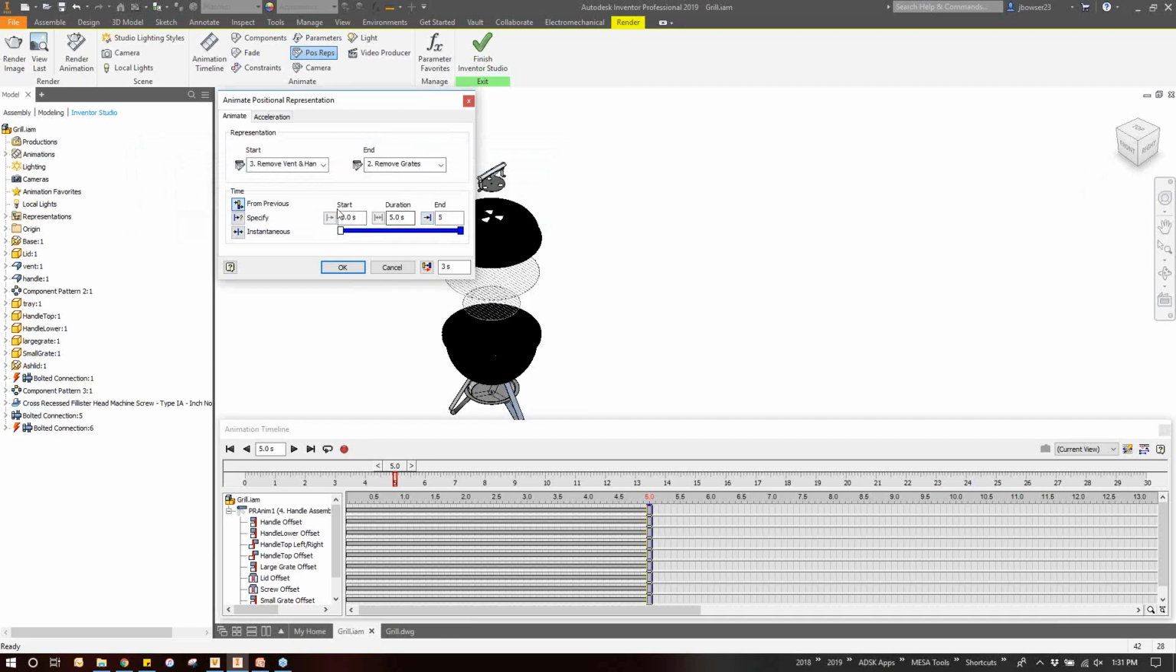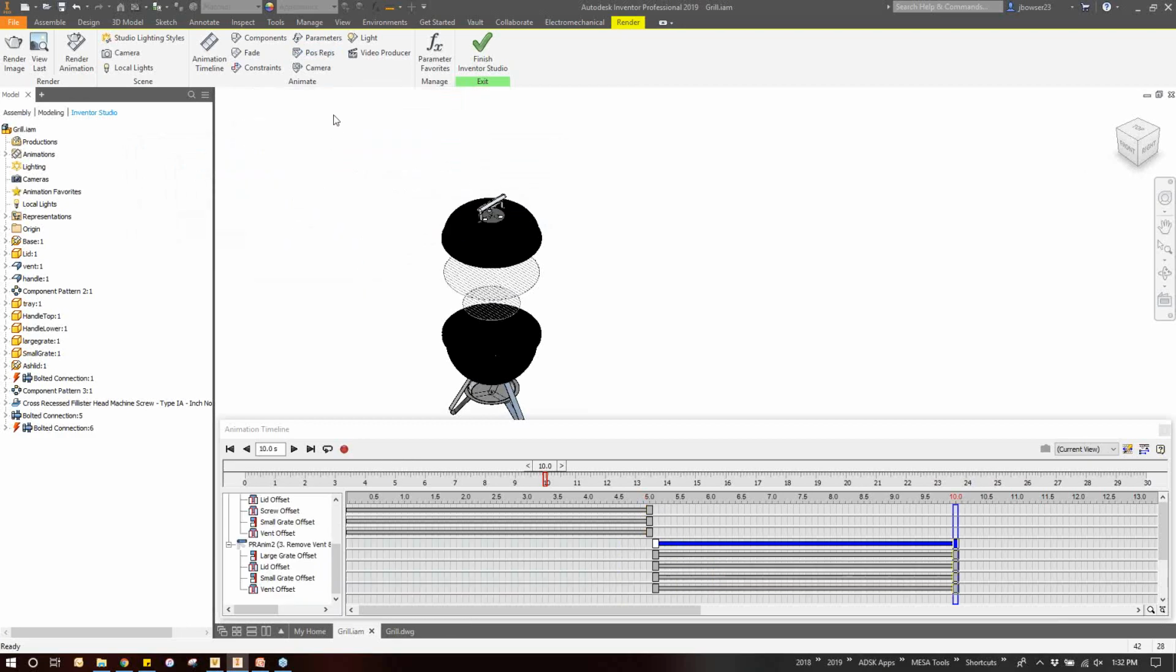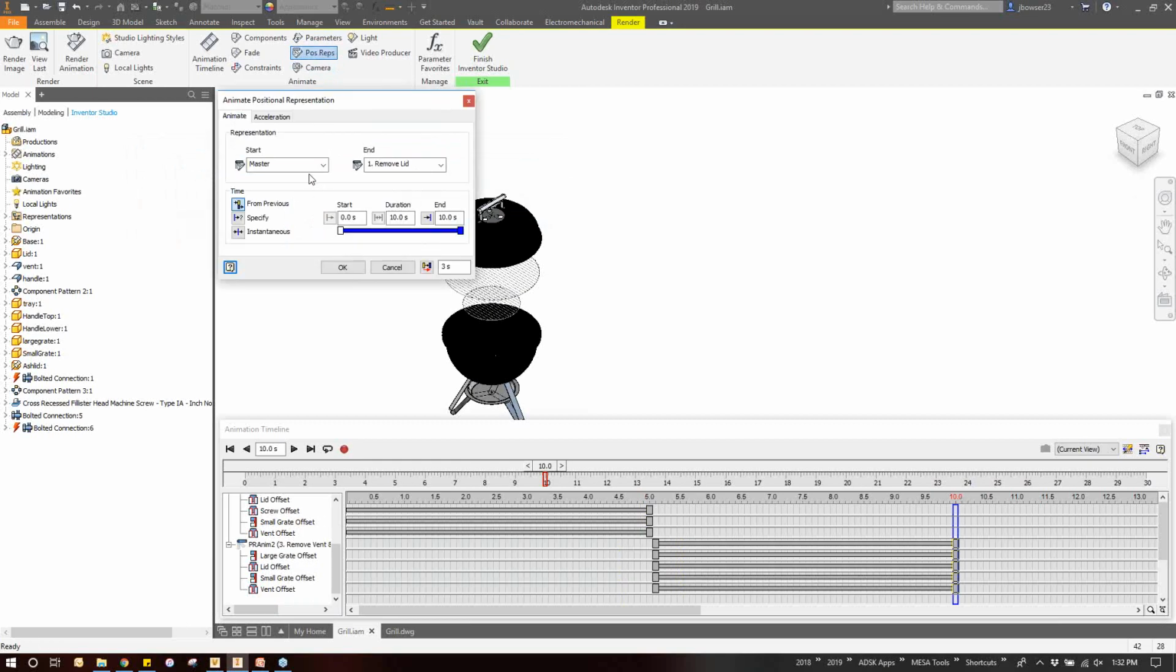That's all right. Let's do this. Let's specify 5.1, and we'll go to 10. That's better. It's always good to give a little bit of a gap. And then finally, we can go from 2 to 1. We'll specify that, and then we'll make that 10.1 to 15.